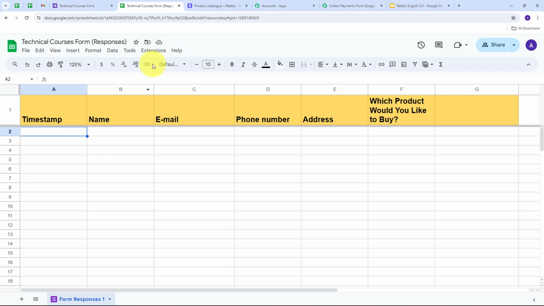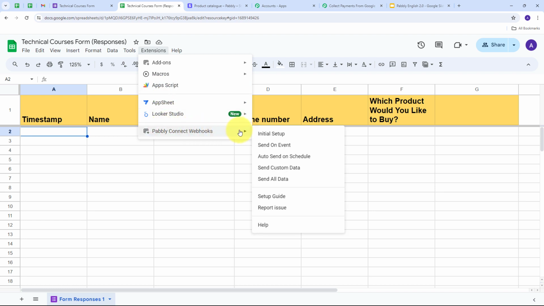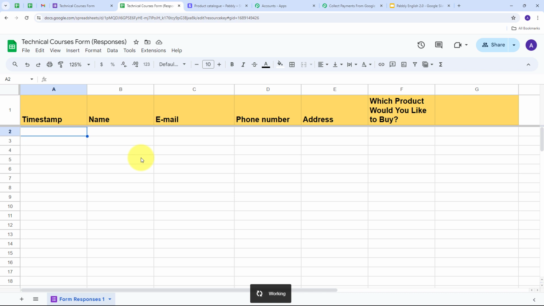For that, I need to go to extensions. I need to go to my extension of Pabbly Connect Webhooks. And here I'm going to enable this option of send on event. And after enabling this option, what is going to happen is that as new responses of my form submission are added in new rows, then automatically that row data will be sent to Pabbly Connect.